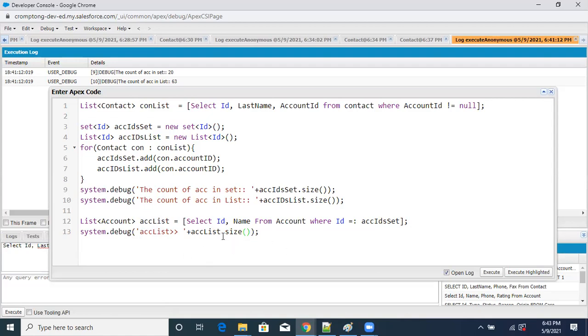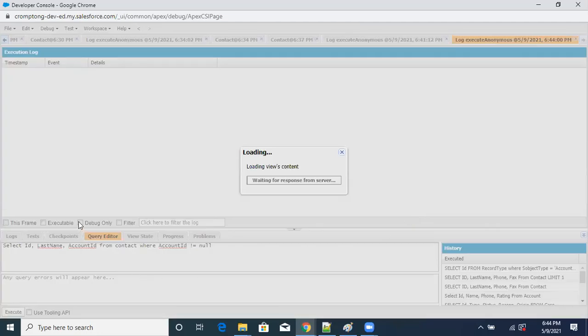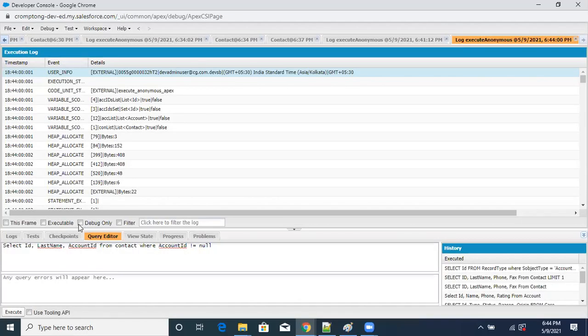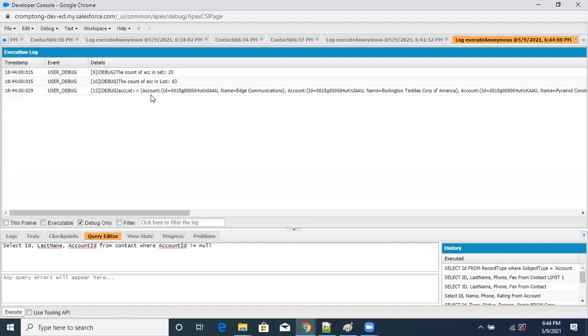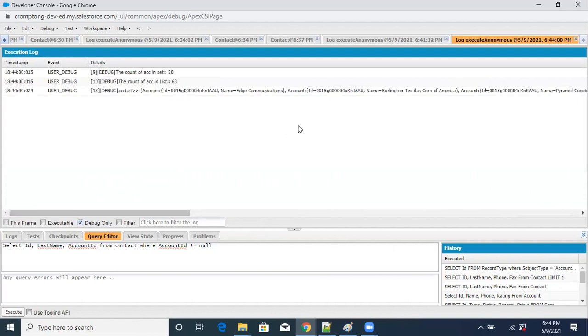Okay, or I'll remove this size. See this, I got all the accounts. Okay, I got all those accounts. That is a beauty.